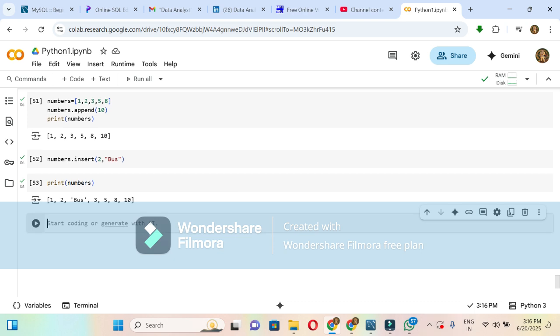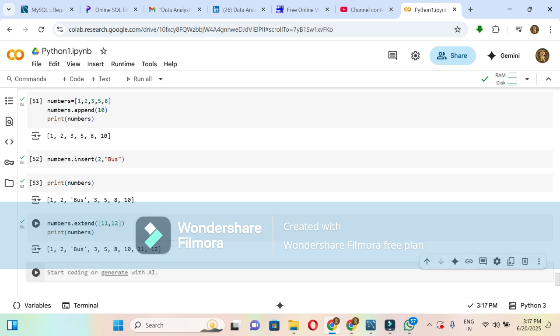The second method is extend. The extend method is used to add one list into another. Here I am adding the 11, 12 list to the numbers list. To add one list into another list, we use the extend method of list.